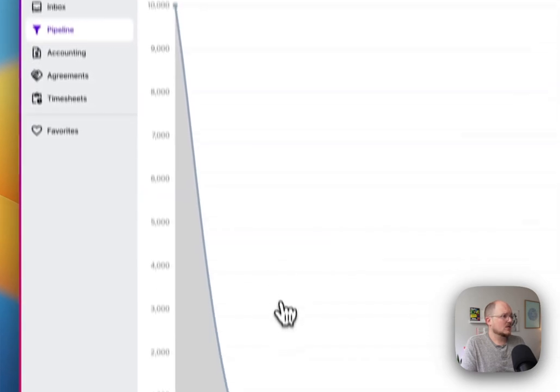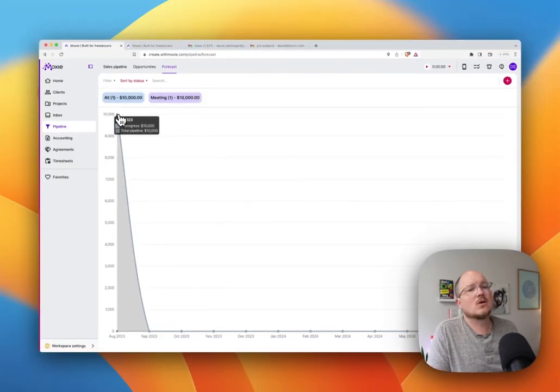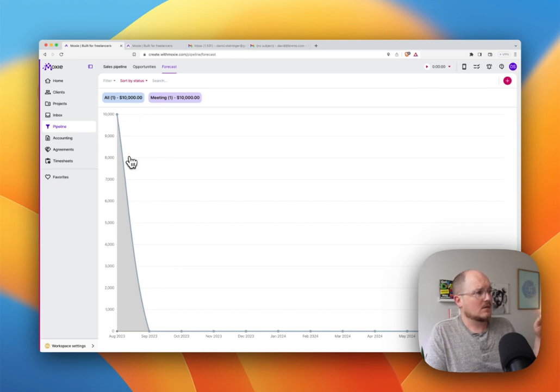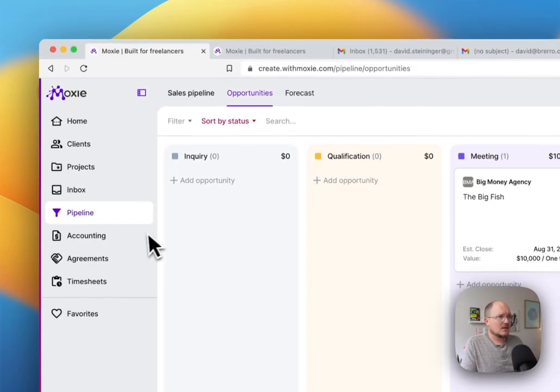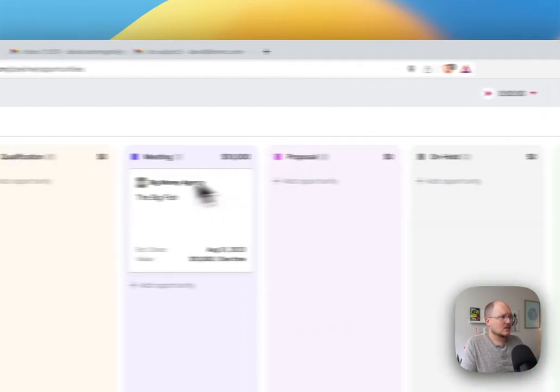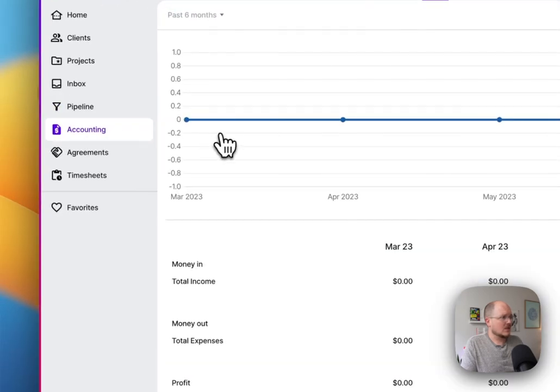And forecast. Okay, so based on the estimated value of that deal, I can see what sort of income I can expect in a given period of time. So that seems to be all there is to that. Let's jump into the accounting dashboard.